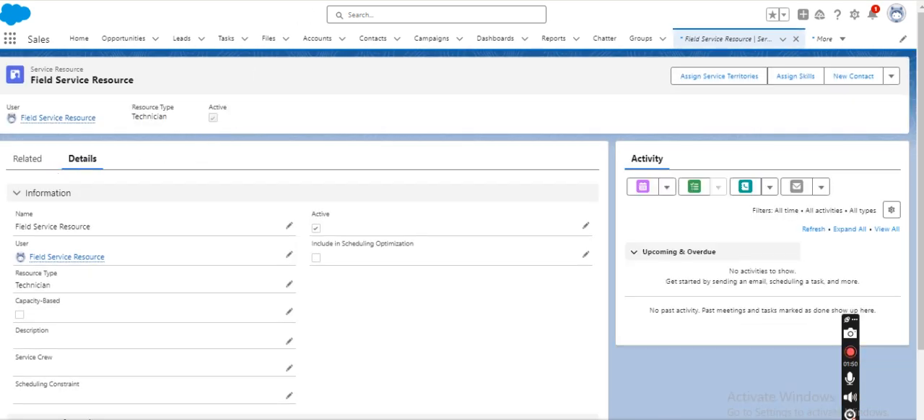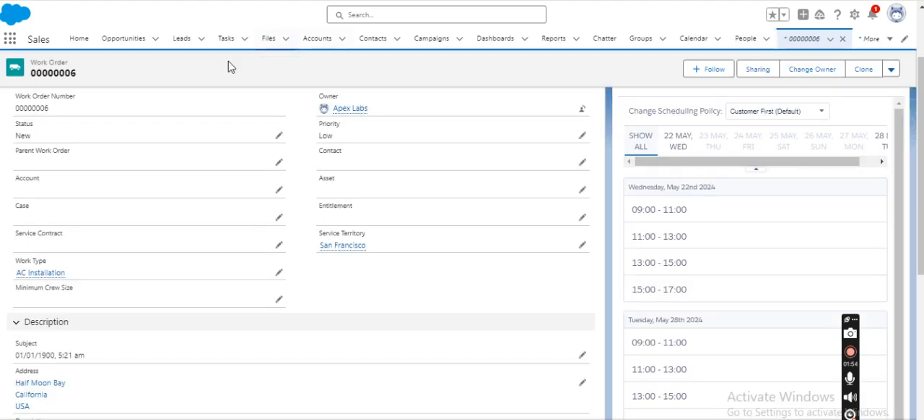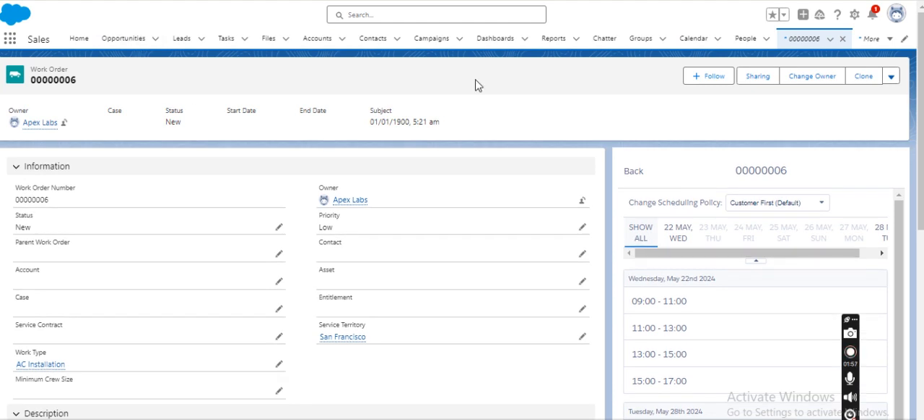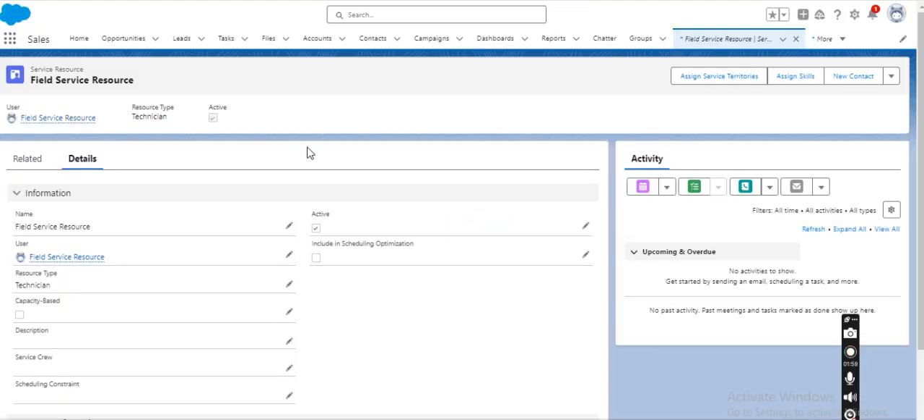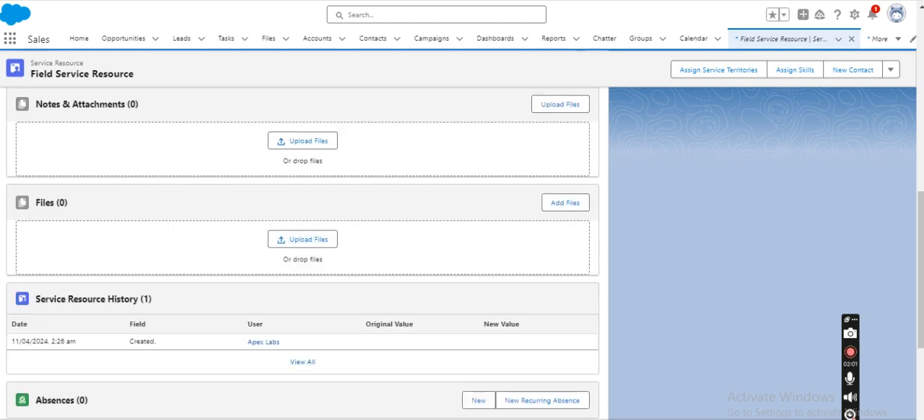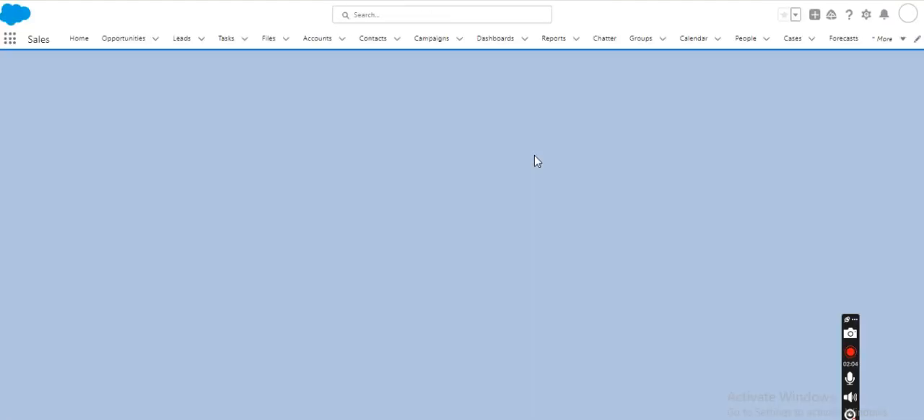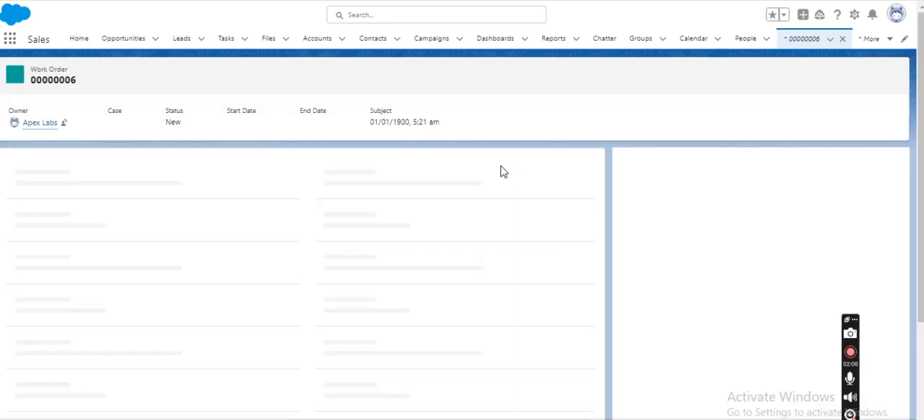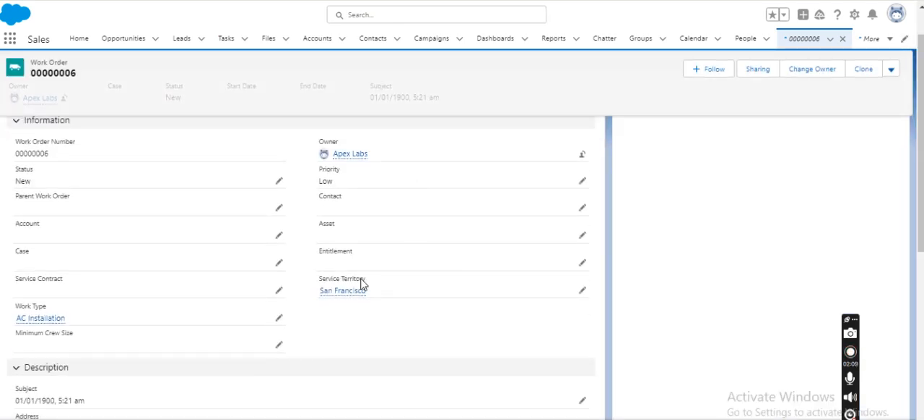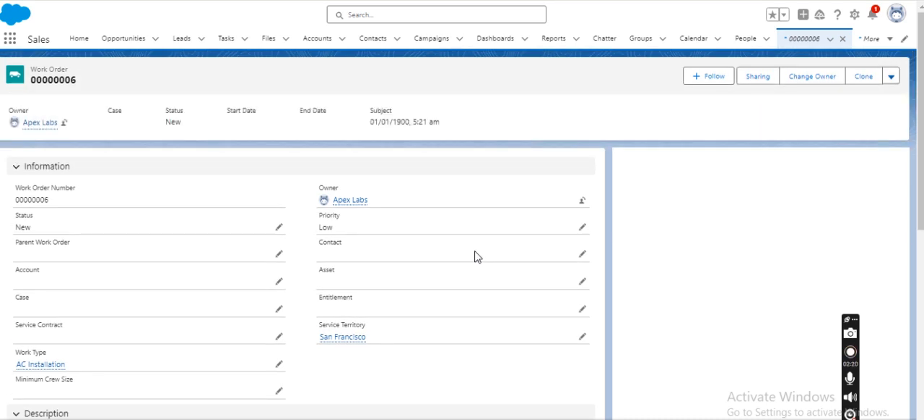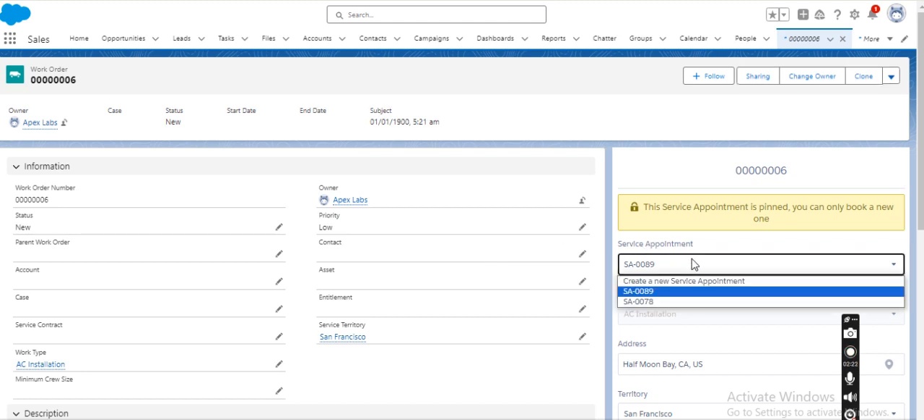Now, let us see how the resource absence impacts the scheduling. We'll go to the work order which is tied to a territory, San Francisco. Let's see an example with a work order. We have a work order which is attached to this particular territory named San Francisco, and in San Francisco we have our resource, the Field Service Resource. As of now, there are no resource absence records in the system. So in that case, let's see how scheduling works.